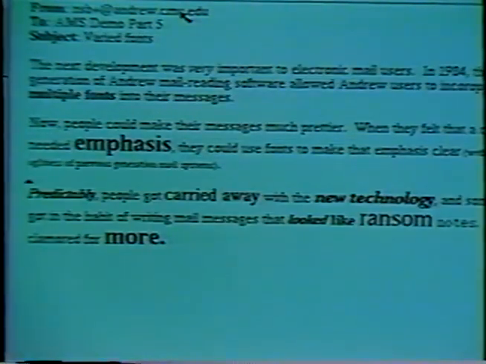With the advent of the Andrew Message System, it became possible to use multiple fonts to provide emphasis to different parts of a mail message. This initially had the effect of producing ransom notes and other messages that abused fonts to the point of decreasing readability, as this message does. However, in time, users of such a system learn how to use fonts tastefully and sparingly to emphasize key points in their message and to, in general, improve the quality of the communication.